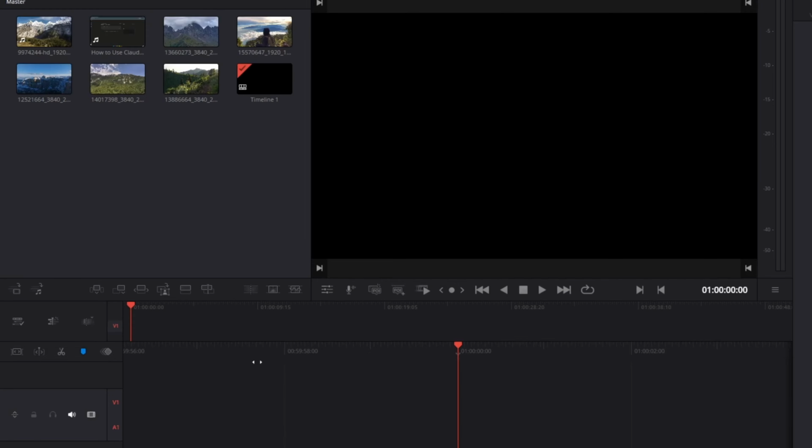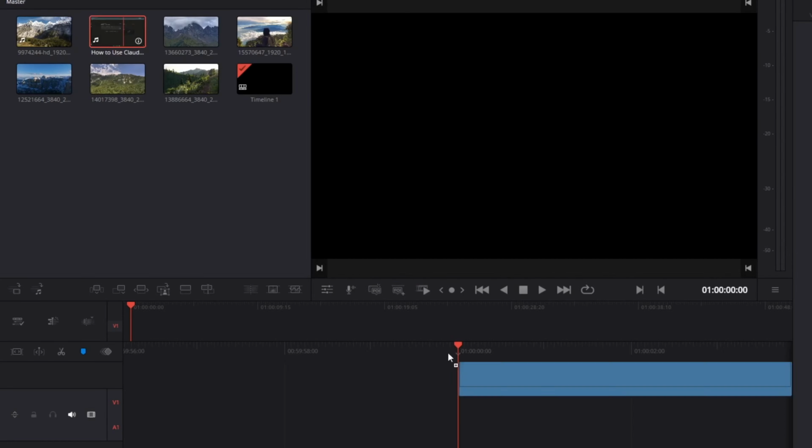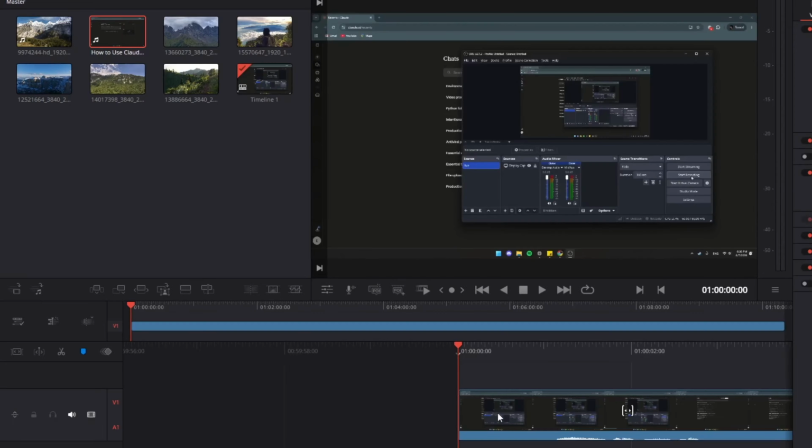Go ahead and import the media file that you'd like to work on. I've already done so here as you can see. And I'm just going to drag and drop that into the timeline at the bottom.